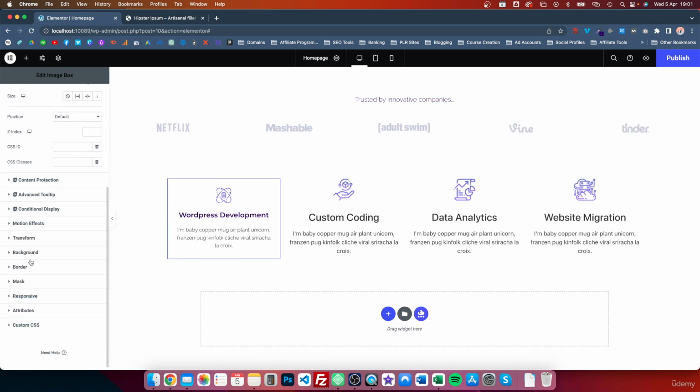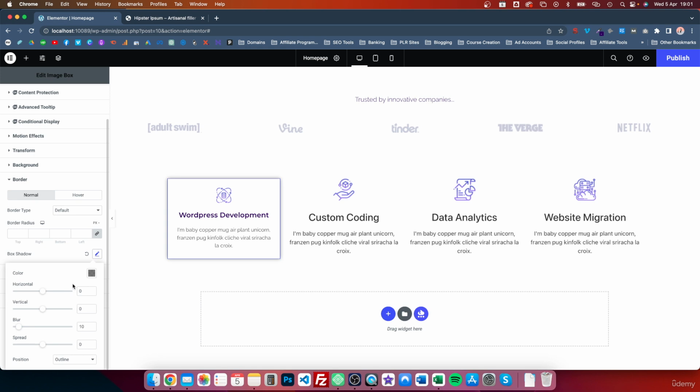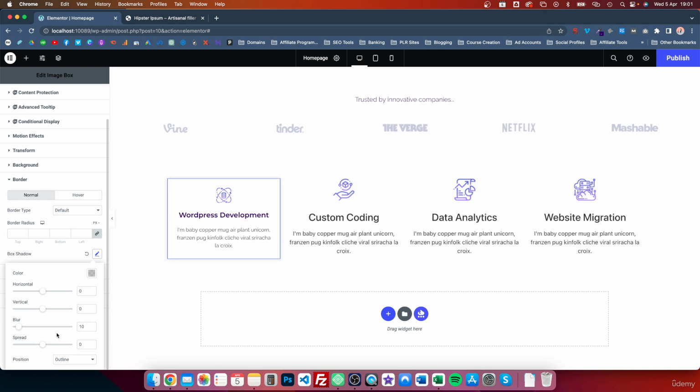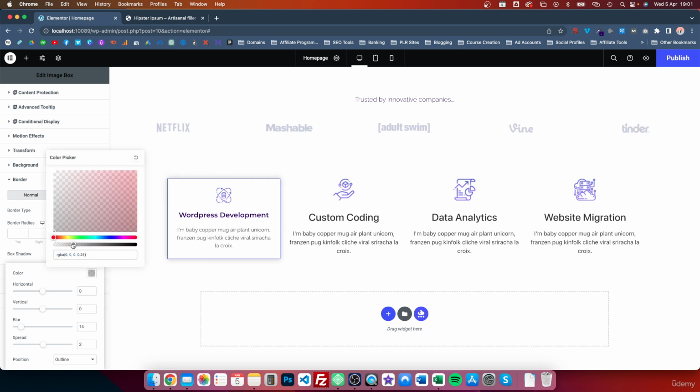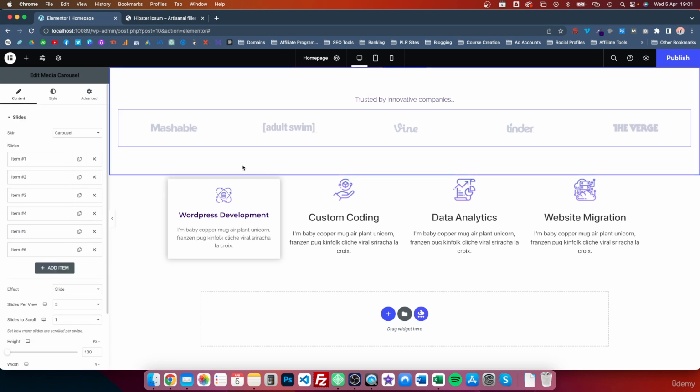Now, if we come down here, we'll see a border. Let's select border. Let's add a box shadow. Let's come down here, make this a bit lighter. I don't like a box shadow that's too dark. And let's just maybe increase that spread by 1. In fact, add that blur a bit more as well. So we could, in fact, make this a little bit darker. That's okay. Something like that. Let's click off that and see what that looks like.